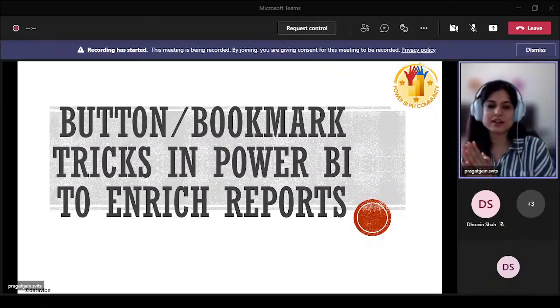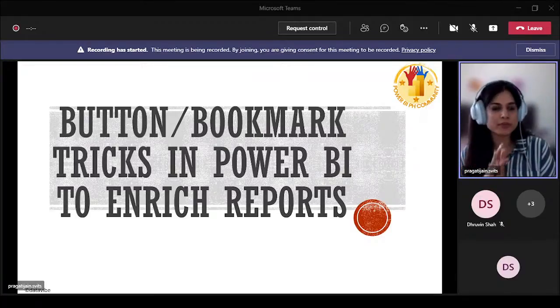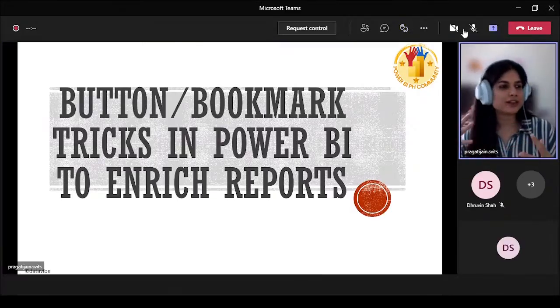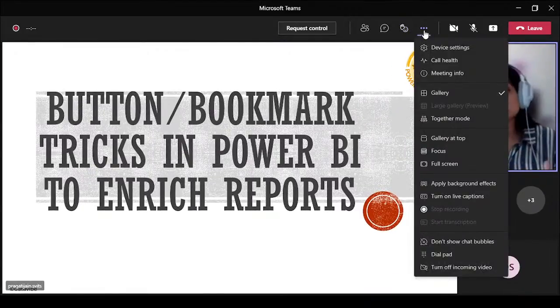So yeah, thank you guys for inviting me for this session in this wonderful meetup group. Today I'm giving a session on button and bookmark tricks in Power BI: how you can use them to give a different user experience to your reports and how you can take your reports to the next level.